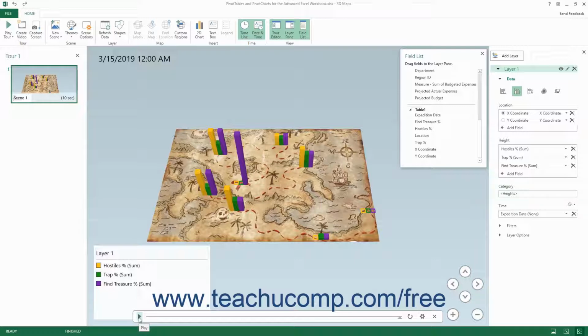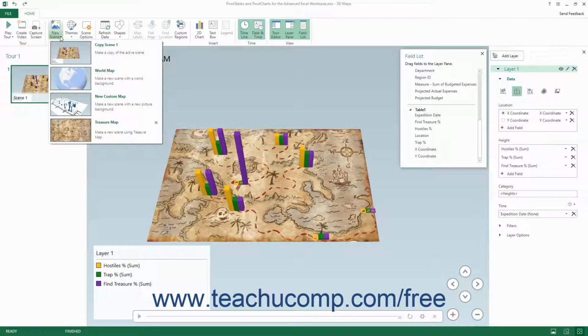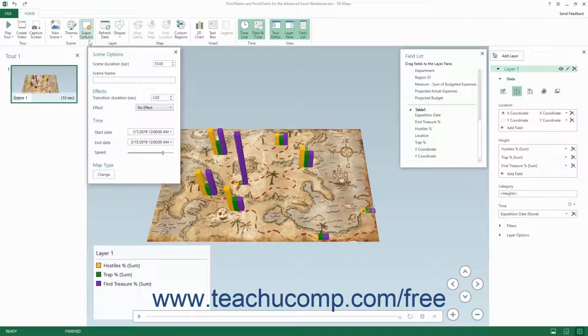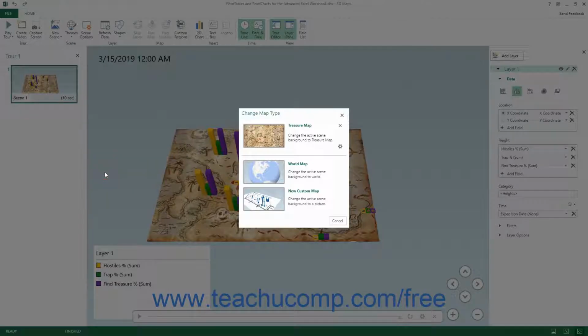After creating the new custom 3D map, you can select it as a map type from the New Scene drop-down button in the Scene button group on the Home tab of the ribbon in the 3D Maps window. If you want to delete the custom map, you can click the Delete Custom Map button, which looks like an X, and which appears in the upper right corner of the map choice in this button's drop-down menu. These same options also appear when viewing the Change Map Type dialog box, which you can open by clicking the Change button within the Scene Options dialog box.